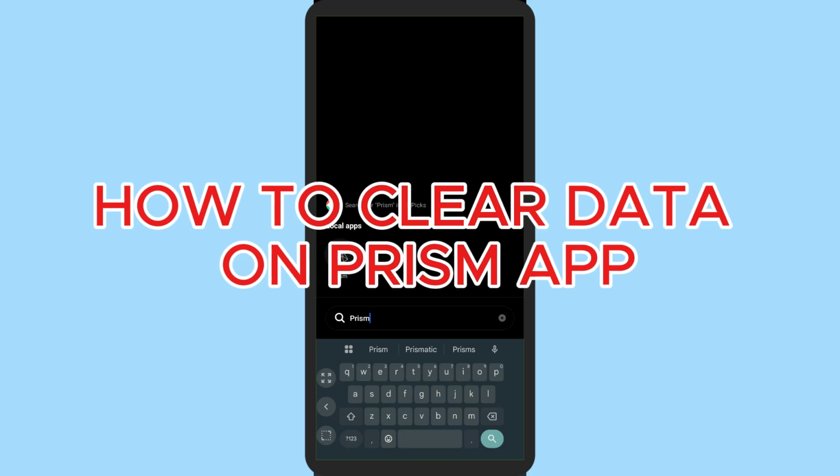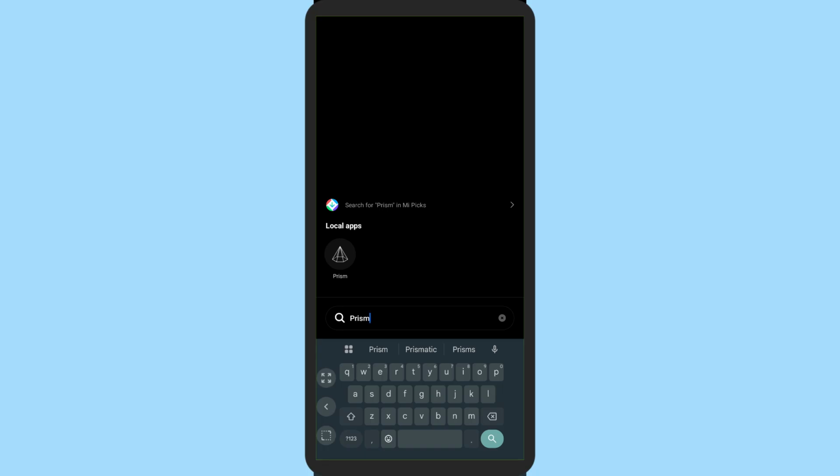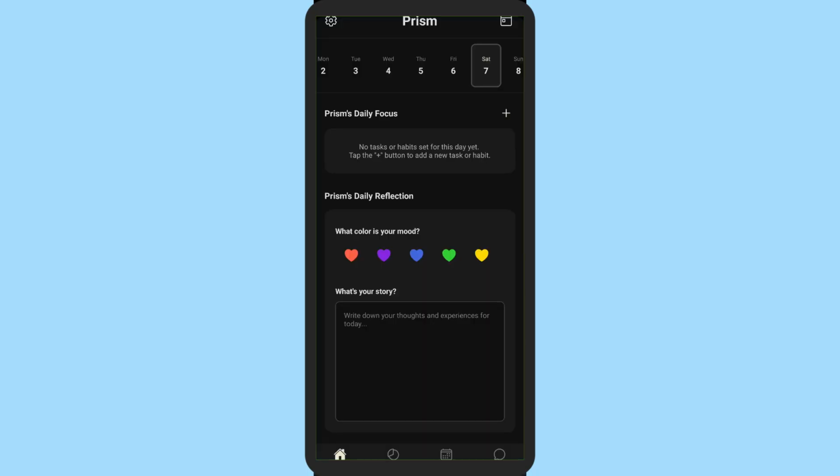How to clear data on the Prism AI app. So first, open the app if you haven't already. Then your home screen should look something like this.